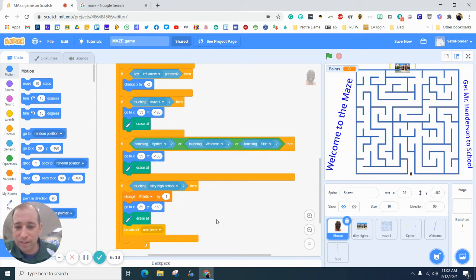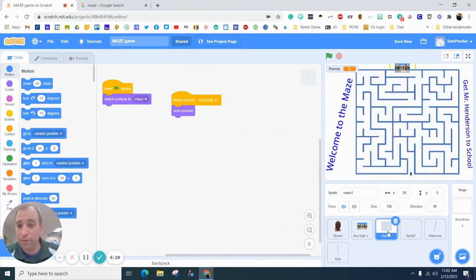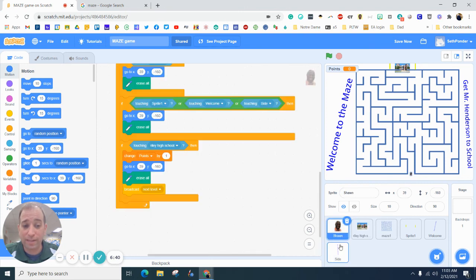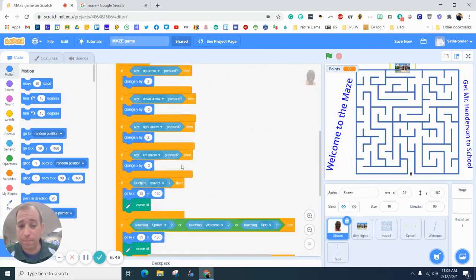And then finally here, it says, if I touch Riley High School, which is our school here, then I change the points, add a point, and it goes back to the beginning, it erases all, and it broadcasts the next level. That is where I have the maze, where when I receive next level, then it just jumps to the next costume, or in my case, the next level. That is really all of the code that is needed for a pretty basic maze game.